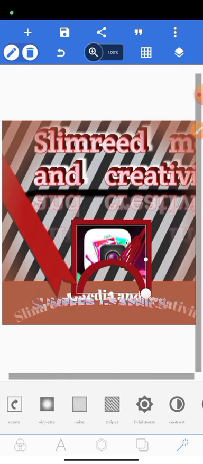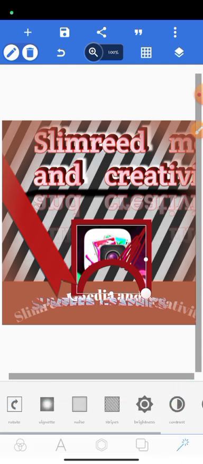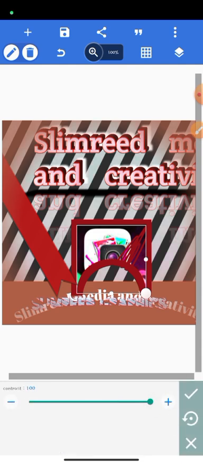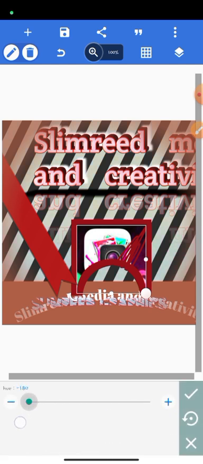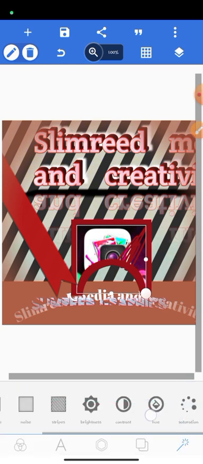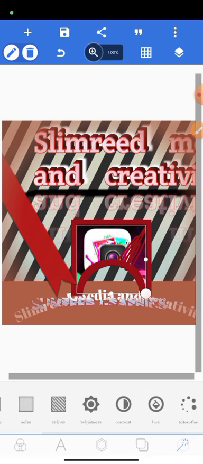For stripe, we are trying to add line. Let me reduce the size back. Brightness, if you want to increase the brightness, if you want to decrease. Contrast, if you want to increase. Hue, if you want to change color. Can you see that we are changing the color of our background? And saturation, if you want the background to become deeper and all that. So that's how all these things work.